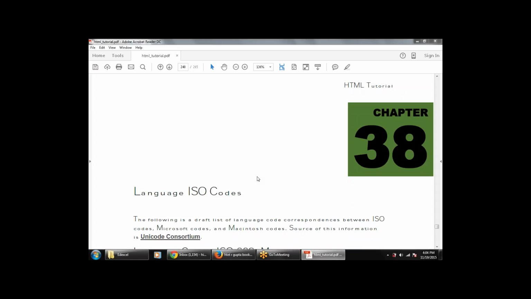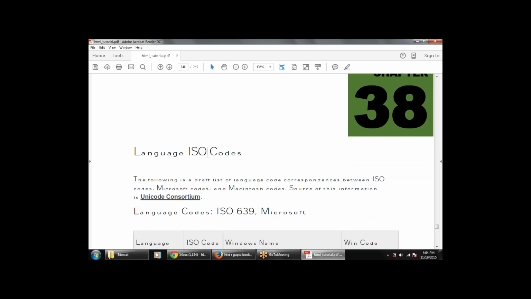So we finished chapter number 38 in the last class, that is the language ISO codes, the various language ISO codes used in HTML. Today I'm going to start with chapter number 39, that is character encoding. So first, a recap of the last class: we started with the language ISO codes.